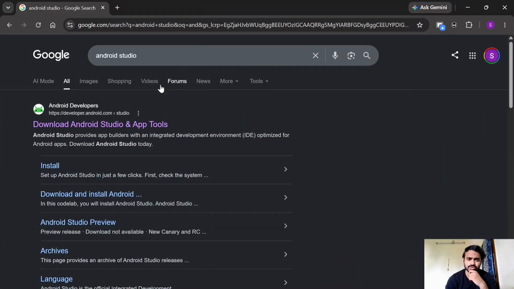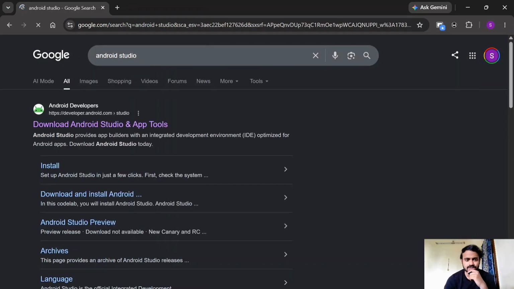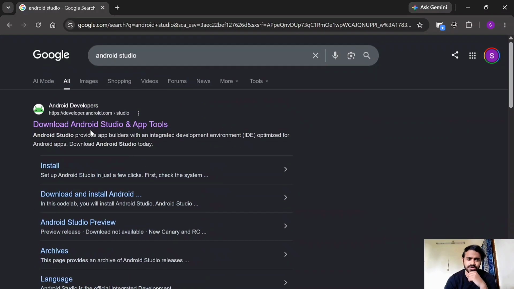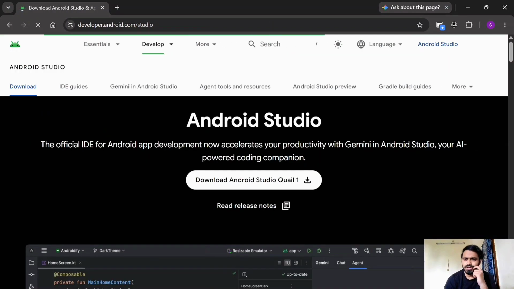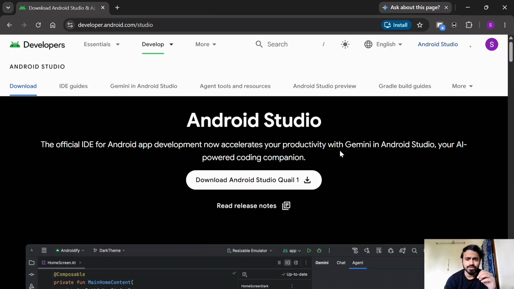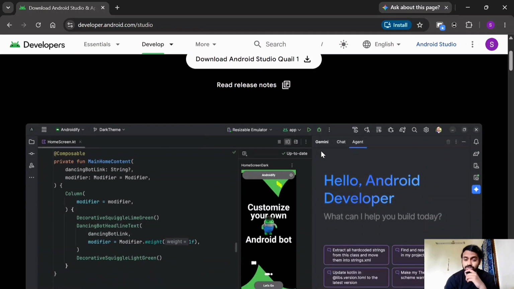Just open your Chrome browser and write Android Studio. Okay, just write Android Studio here. After that, just press enter. Once you click on that, you can see this interface. Just click on that first link. Okay, so this is the official Android Studio page where you can download the latest version of Android Studio.